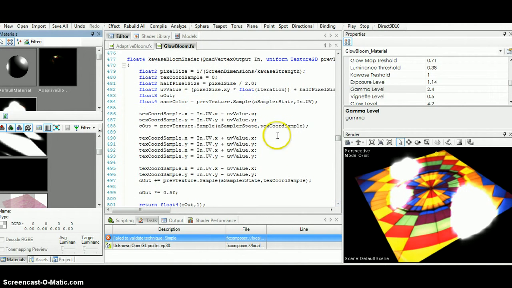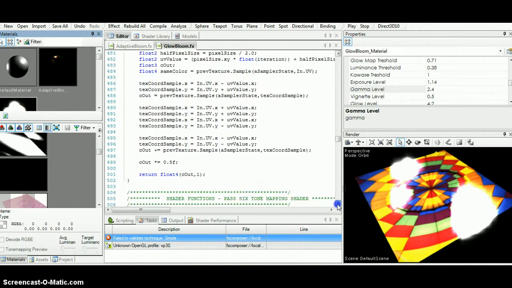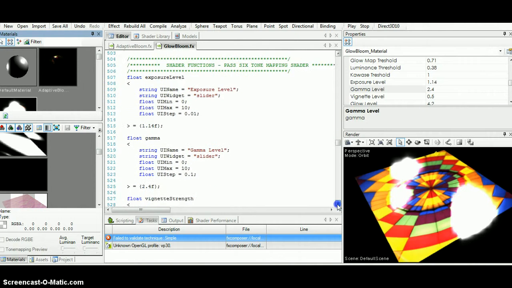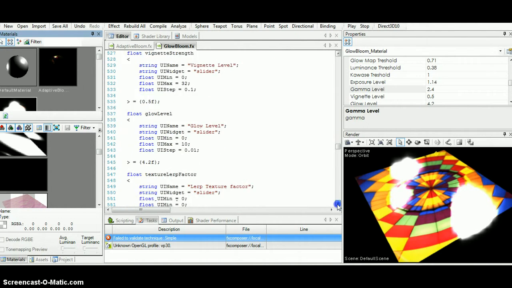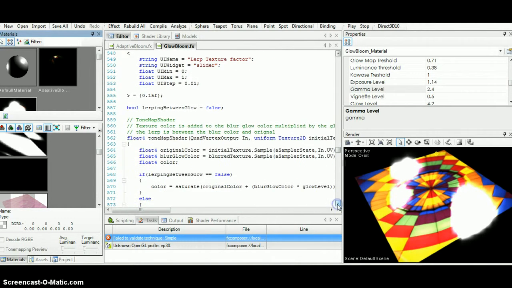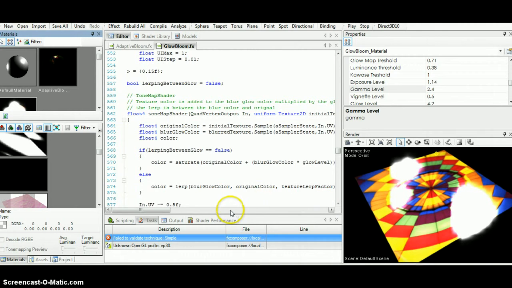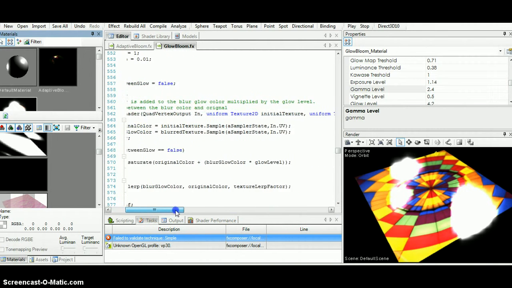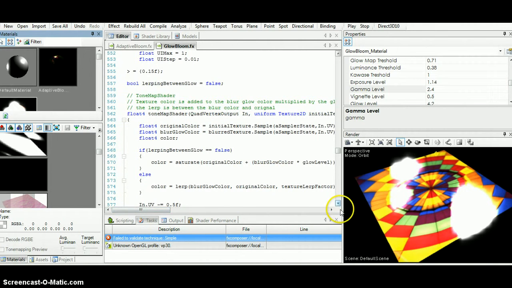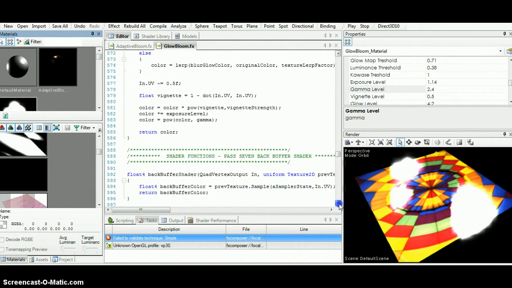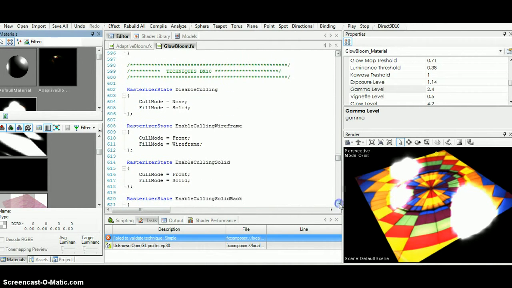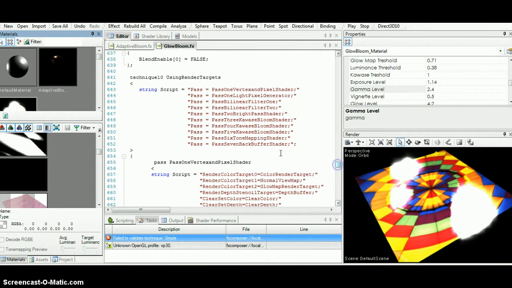The quasi bloom shader is pretty much the same as in the other one. We have all the same functions bar the adapted luminance. In tone mapping, the texture color is added to the blur glow map multiplied by the glow level, and then lerped between the blur level, the blur color and the original. Pretty much everything is the same, bar that I go up to 7 rather than 8.